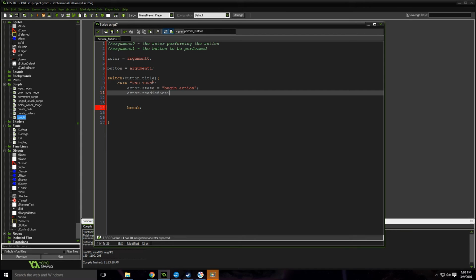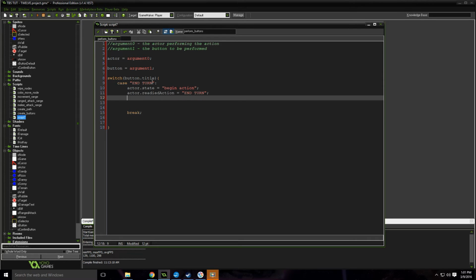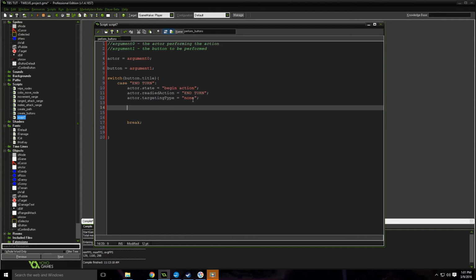Actor.readied action, that variable we just made earlier, equals end turn. Actor.targeting type equals none. Now, we're not going to set up this targeting type yet. We're just setting this up so we don't have to change this block in the next video. So this is going to do nothing for now. Bear with me. Now, we've clicked a button. We need to create the confirmation button now.